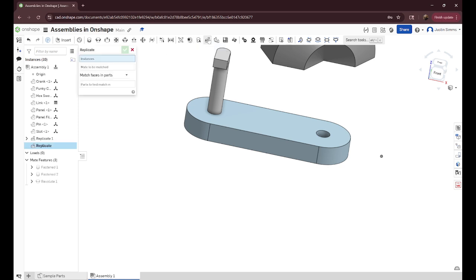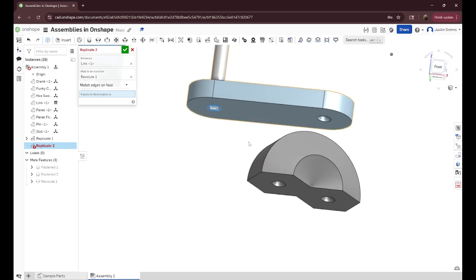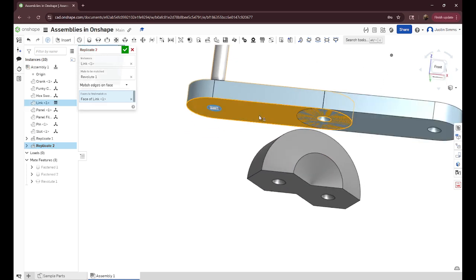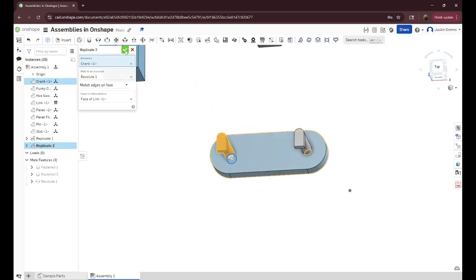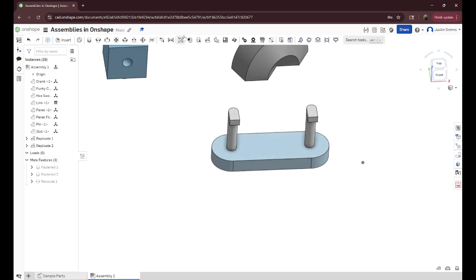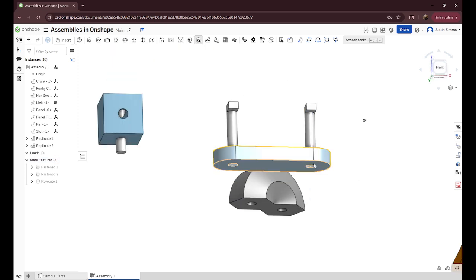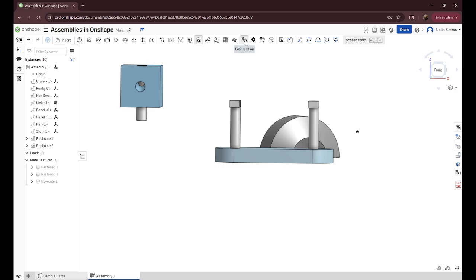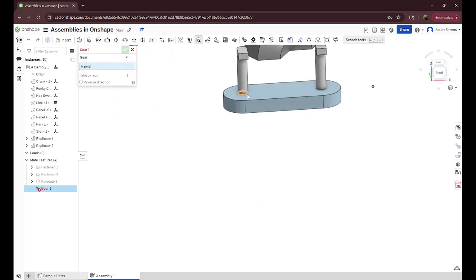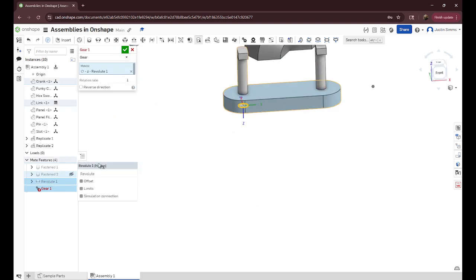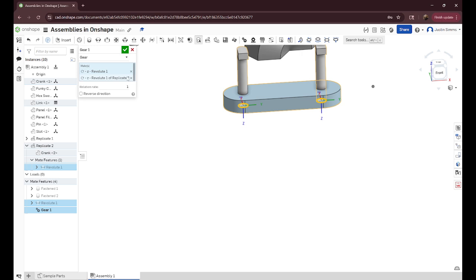Then we're going to do a replicate. Wait, dang it, there. I always forget to do that one. So now we're going to do our show mates mode so we can see the mates and the parts. And then we'll do our correlation and it's not showing mates in there. Okay, we can select our Revolute mate and then in our replicate 2, it shows the mate feature here.